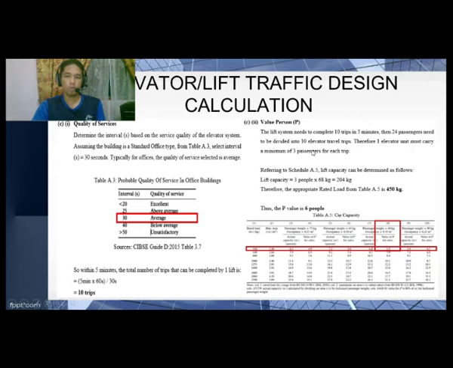Okay, so next we need to find the value person, which is P. Okay, the lift system need to complete 10 trips in 5 minutes. Okay, then 24 passengers need to be divided into 10 elevator travel trips. Okay, so therefore one elevator unit must carry a minimum of 3 passengers for each trip.